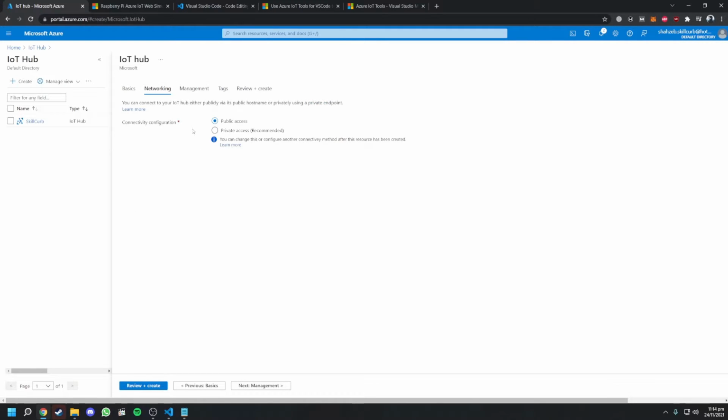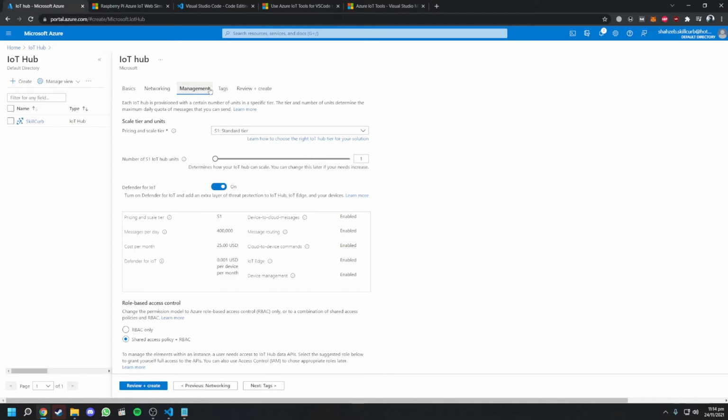Then we move on to networking. This really isn't too technical. The definition's right here. You can connect your IoT hub either publicly or via a private endpoint. And that doesn't really matter for somebody who's just running out an IoT. You can just leave this public and move on to the next tab.